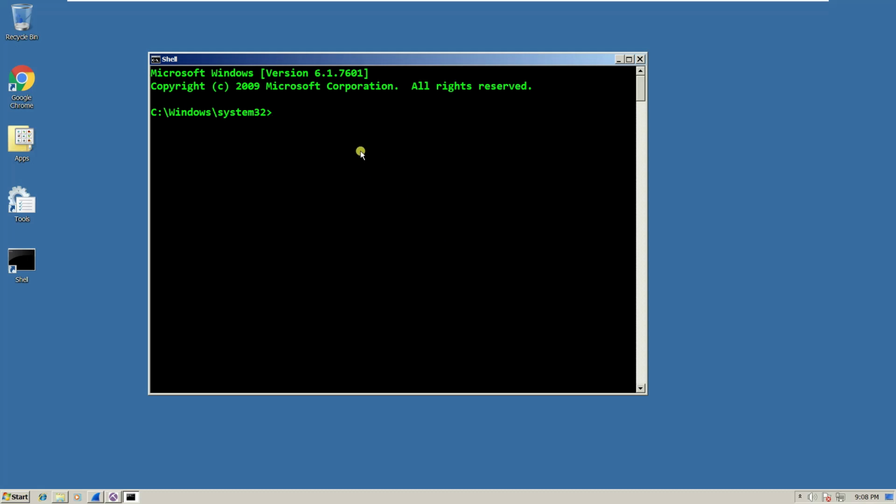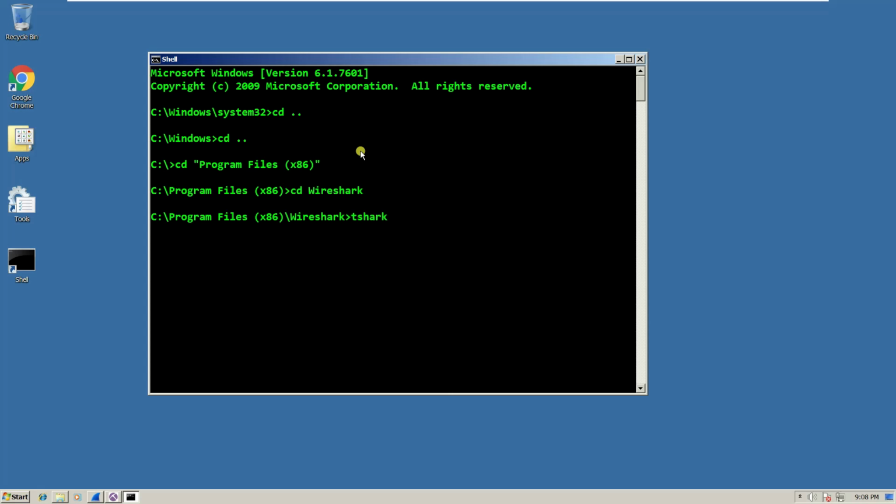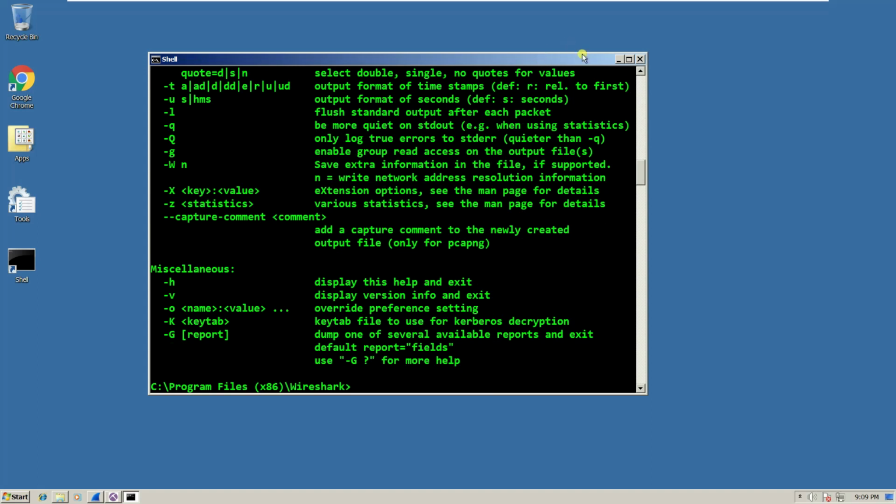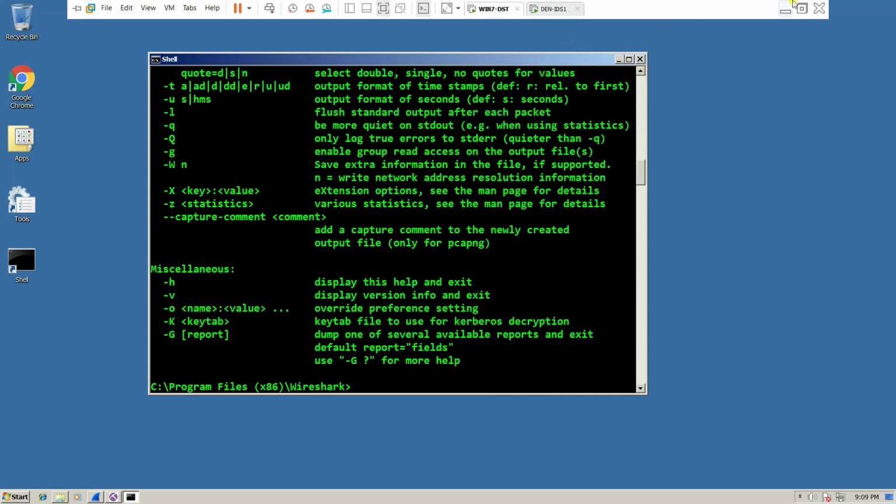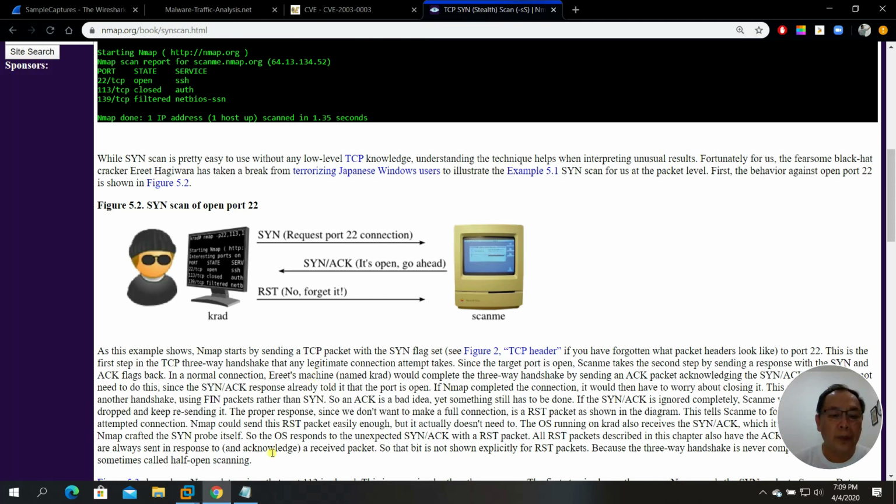And then from there, I've already opened up my CLI, my command line. So I will need to go to Program Files, Wireshark, and there's a tool called TShark. Just use -h, and it will show you the available options. If you want to use this, the command is quite long.